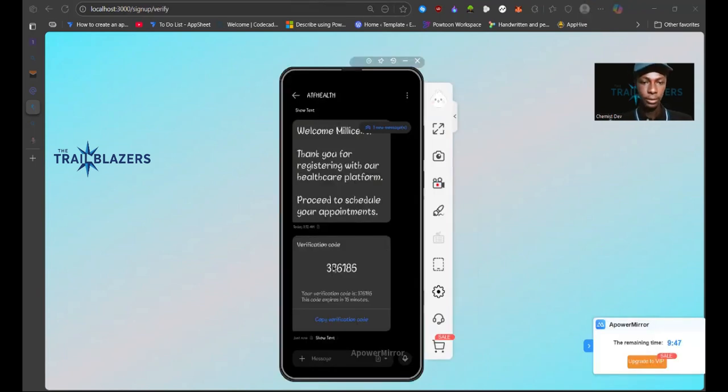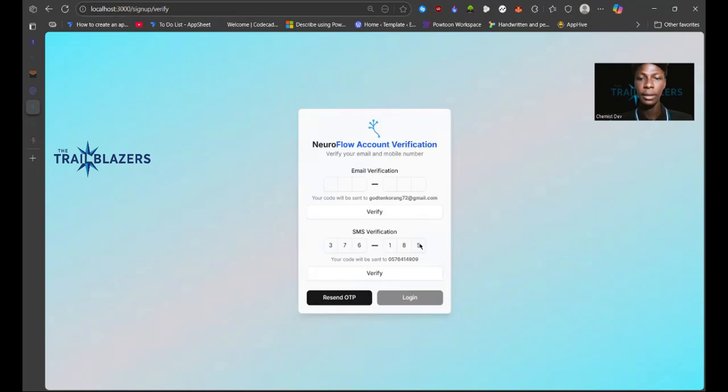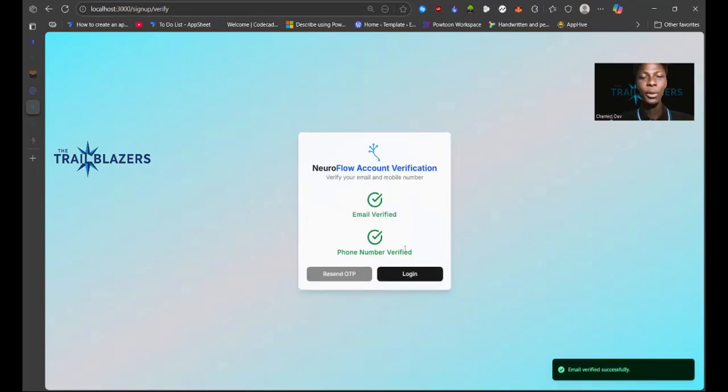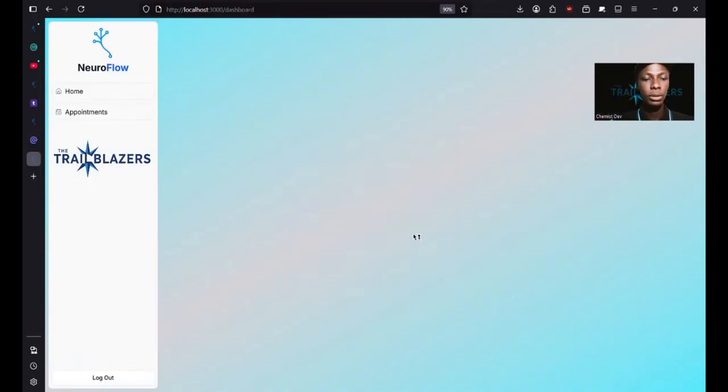So we can see just now, our OTP was 376185. Good. So our SMS was 376185, as we saw here. So let's verify. Both accounts, good. Now let's log in. So we are being logged in. All right, good. We are in.